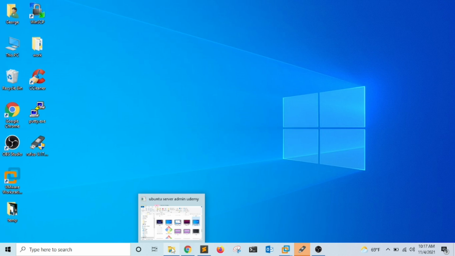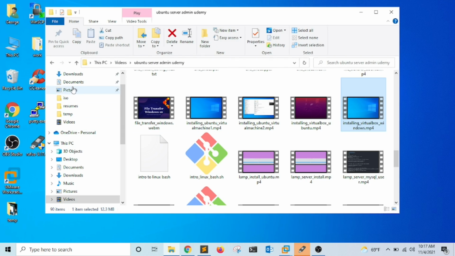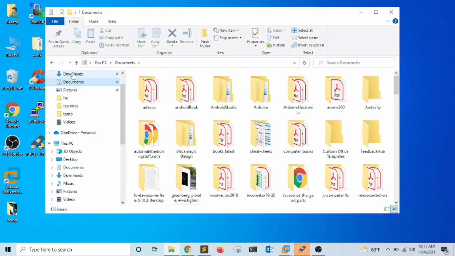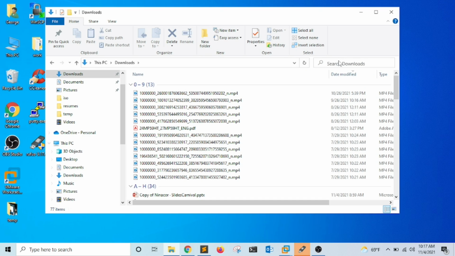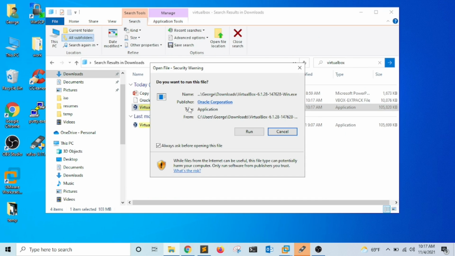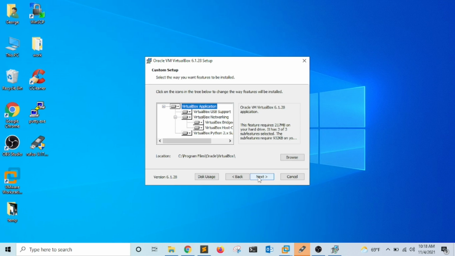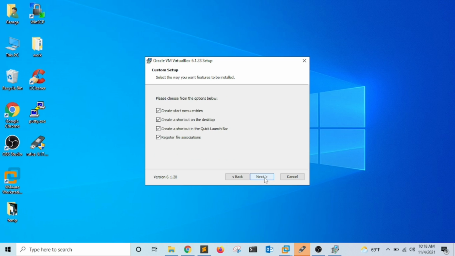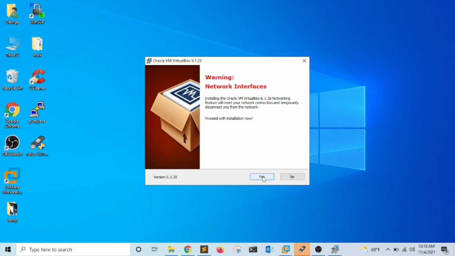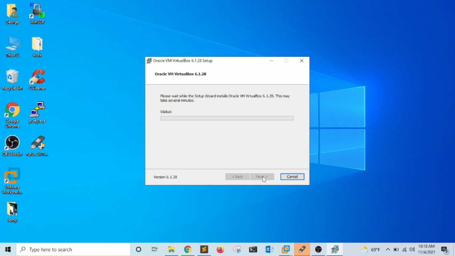Okay, so let's go to the file manager and head over to downloads, and let's search for VirtualBox. I'm going to double click on the link, click run. I'm going to click next, next again to accept the defaults: create start menu entries, create shortcut in the desktop, create shortcut in the quick launch bar. I don't want this one, and register file associations. I'm going to click next, yes, and install.